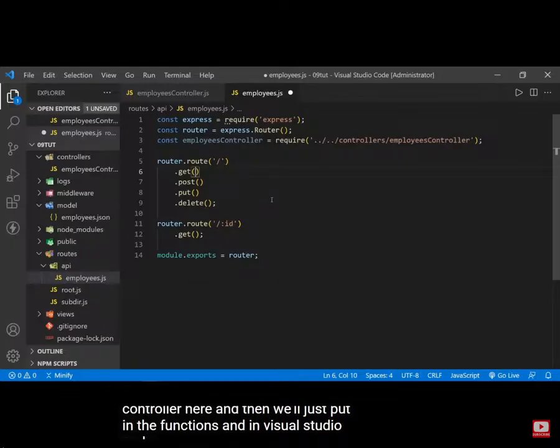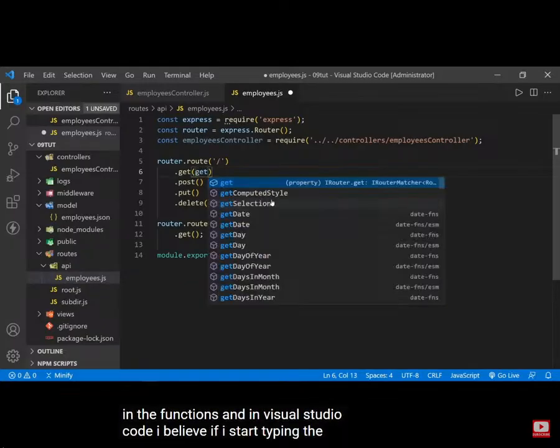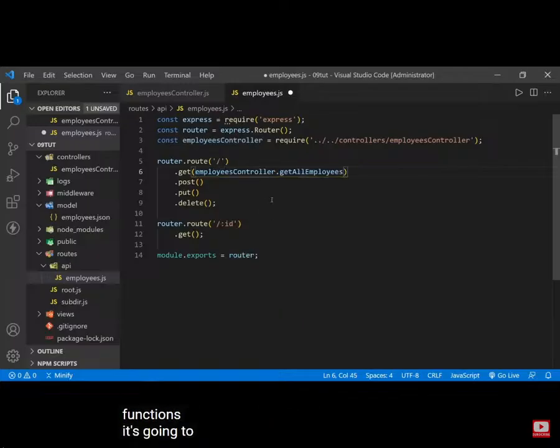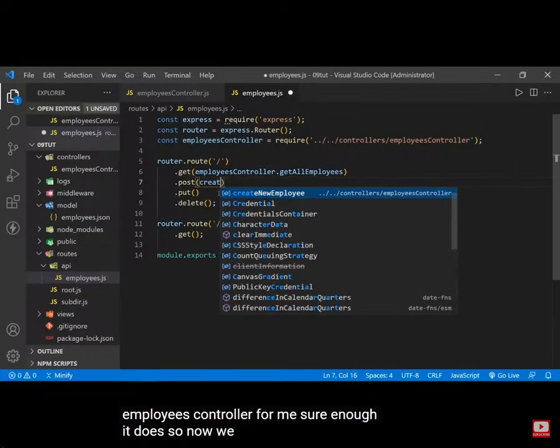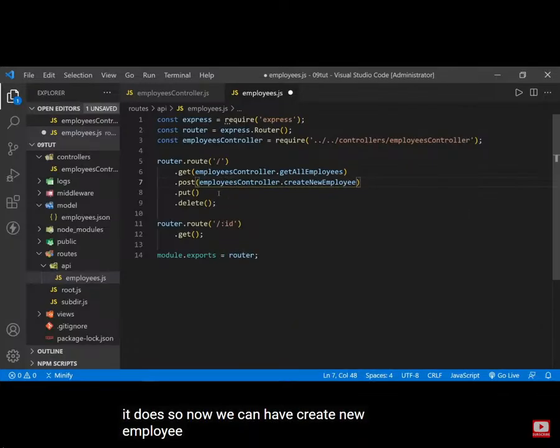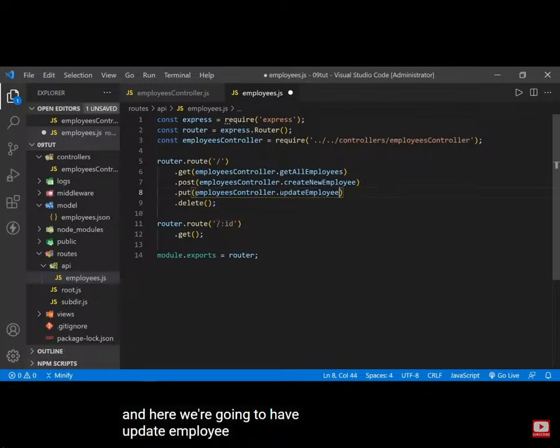And in Visual Studio Code, I believe if I start typing the functions, it's going to import the part that says employeesController for me. And sure enough, it does. So now we can have createNewEmployee and select that. And here we're going to have updateEmployee. And finally, we should have deleteEmployee, not this delete. We didn't quite get that right.